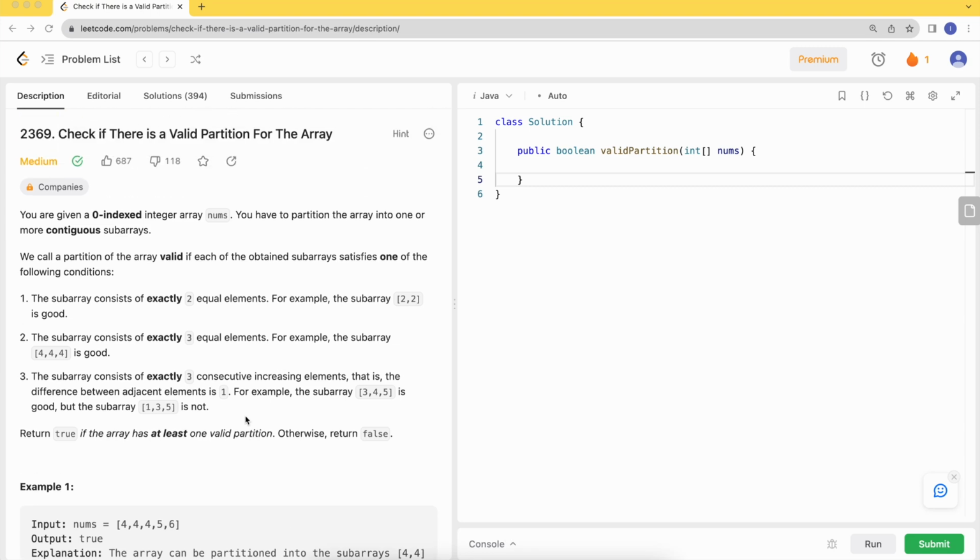Check if there is a valid partition for the array. It says you are given a zero-indexed integer array nums. You have to partition the array into one or more contiguous subarrays. We call a partition of the array valid if each of the obtained subarrays satisfies one of the following conditions.